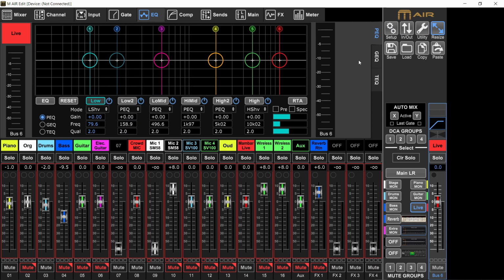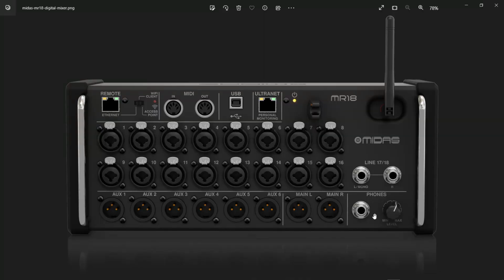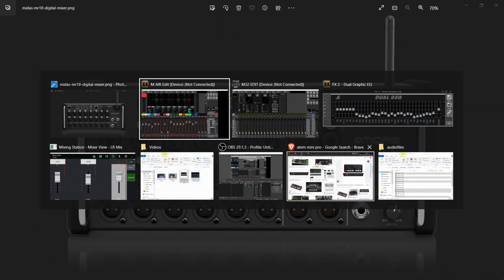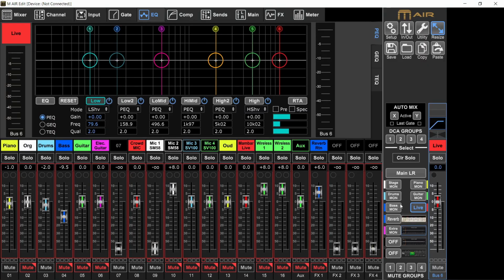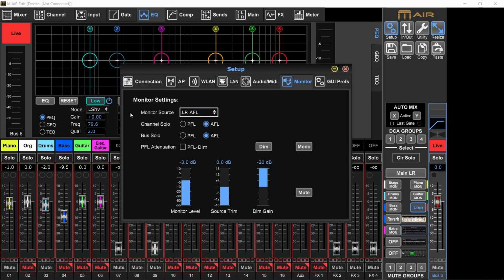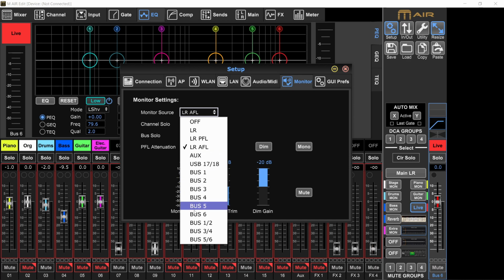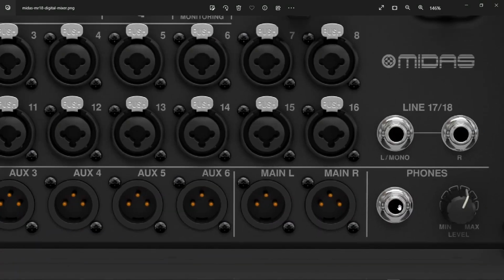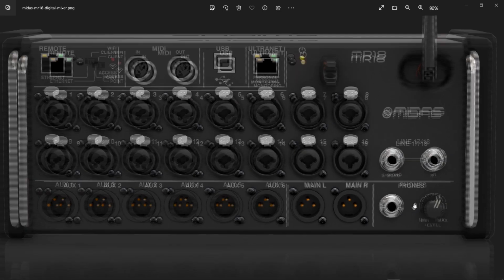Okay, but we still need to send it to the video switcher. Remember I told you earlier that we were plugged into the headphones output that by default sends the main left right. I want it now to send bus number 6, that is the live stream bus. So I'm gonna go to setup and go to the monitor page, and right here in the monitor source I'm gonna choose bus number 6, and now that headphones output is sending out bus number 6, that is live stream mix.